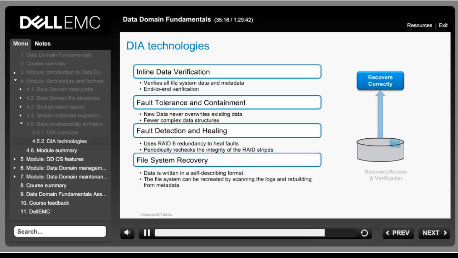The DIA file system recovery reconstructs lost or corrupted file system metadata. It includes several file system check tools. If a Data Domain system does have a problem, DIA file system recovery ensures that the system is brought back online quickly.